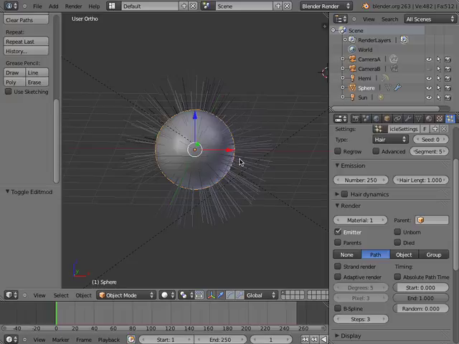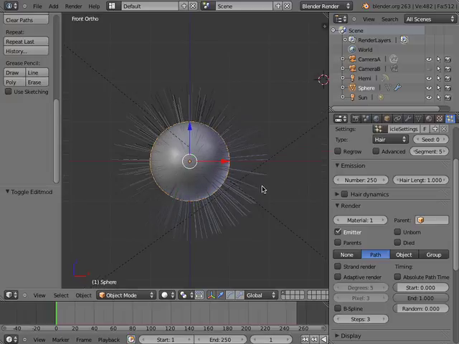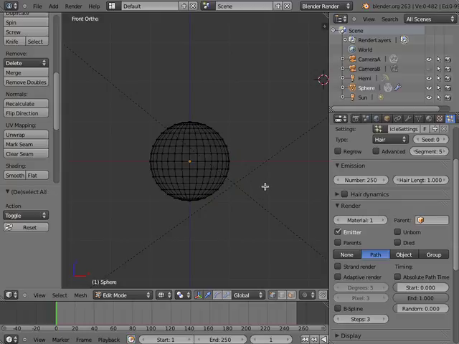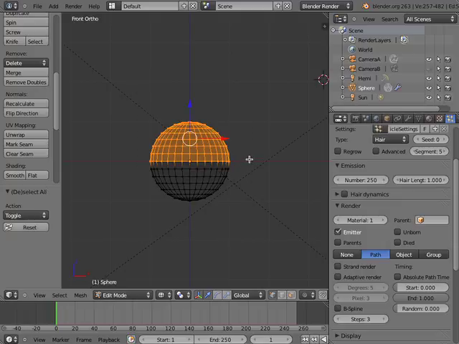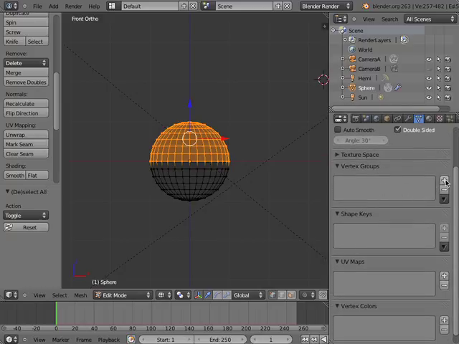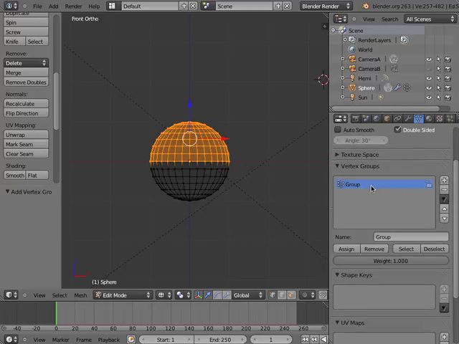I'll go to Front View and tab into Edit Mode and go to Wireframe, and I'll box select the upper half of the sphere object. I'll then go to the Object Data Editor, and under the Vertex Groups panel, click the plus sign and create a new vertex group. I will name this group Upper Half. I'll then click on the Assign button, which assigns the selected vertices to that group.